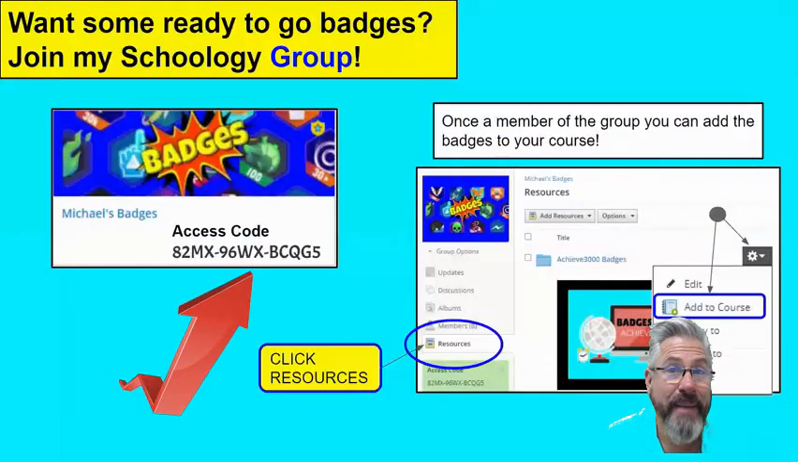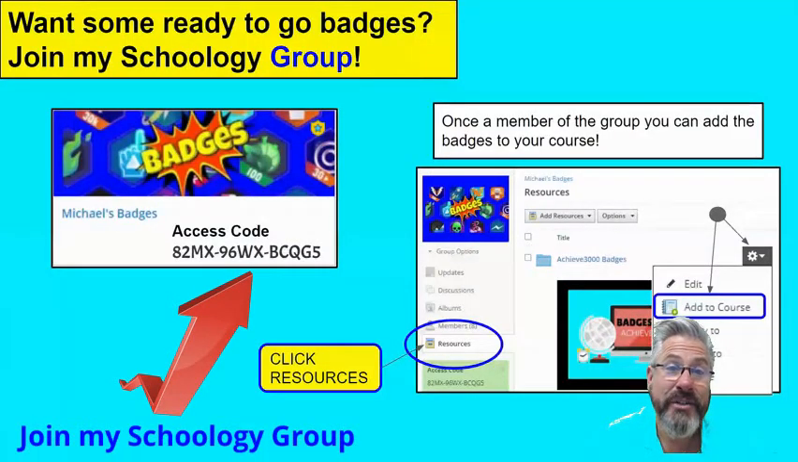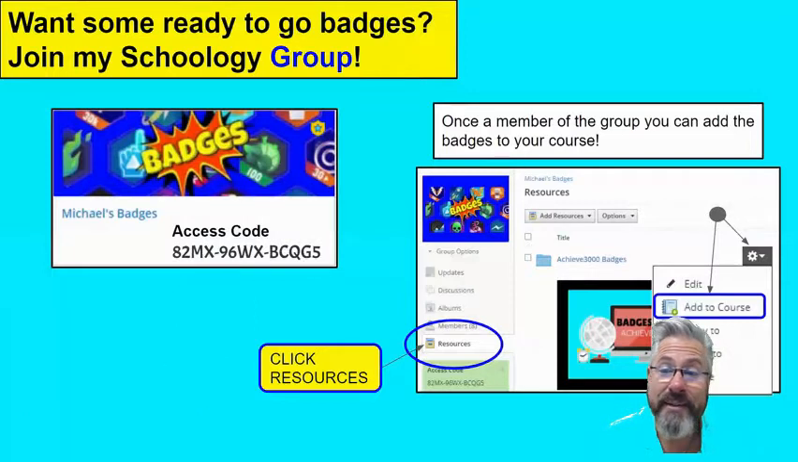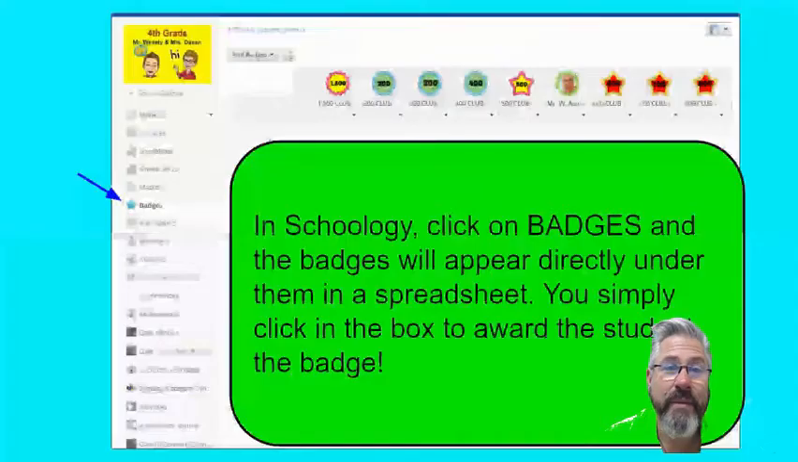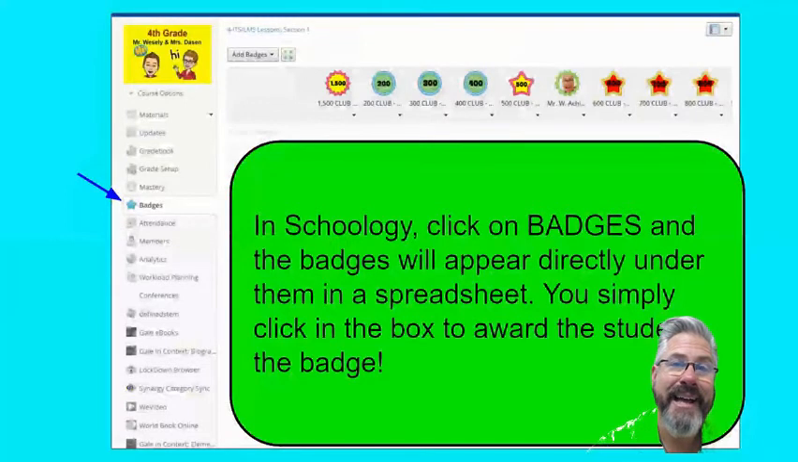I did make badges. So if anyone's interested in those badges, you can go to the Schoology group, and you can go to the resource section and just add to course the badges. The way it shows up in your course, you just go to badges. Badges is already in your course. You can make these. You see the little add badges there? I just made these with Schoology.